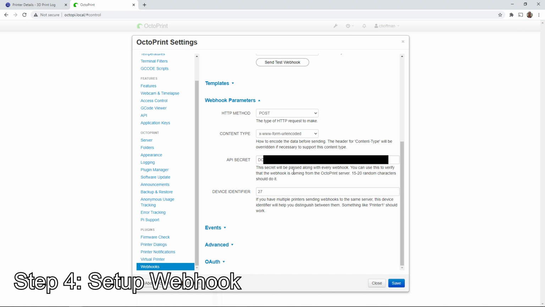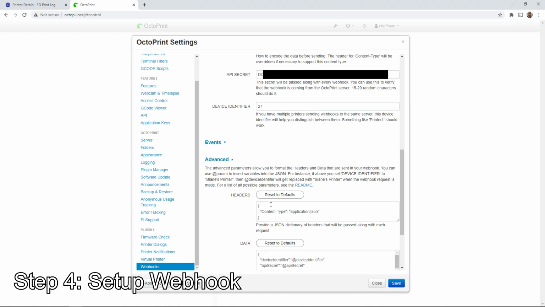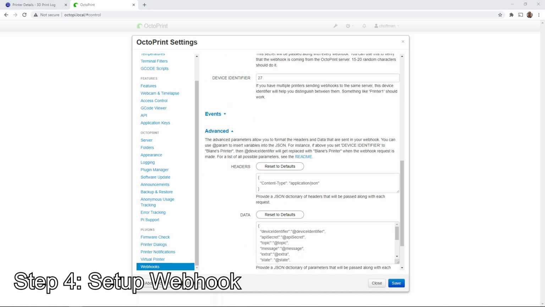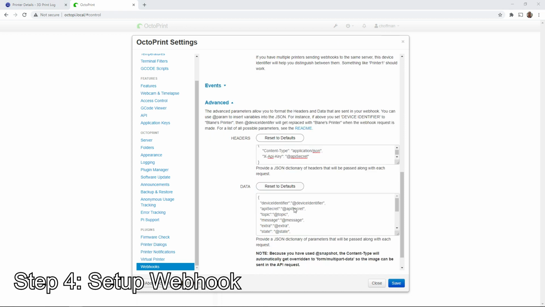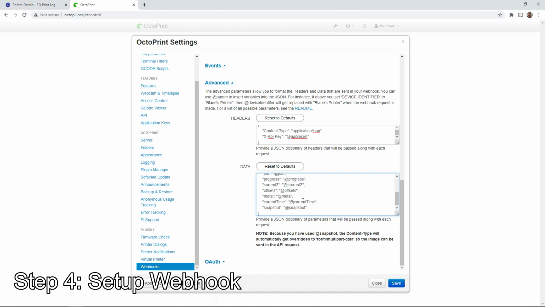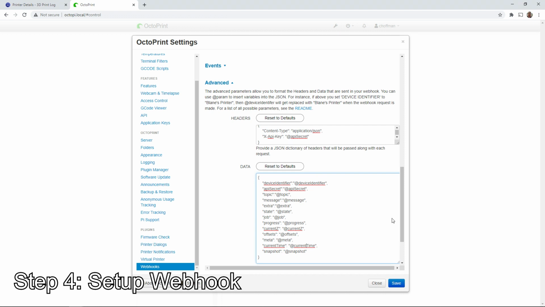Then we can scroll down to the advanced section, and we can change the headers. We can copy and paste from the documentation on 3D Print Log, and we will update the headers to include the two headers we need. And then we will change the data also to the chunk of data copied from the 3D Print Log documentation. And then finally, once all that's been copied and pasted, we can click Save to save the settings.